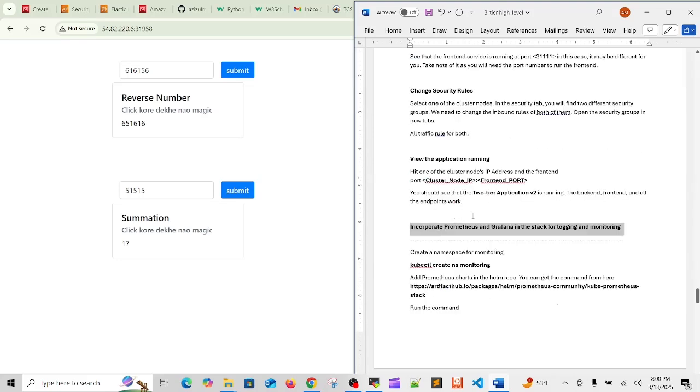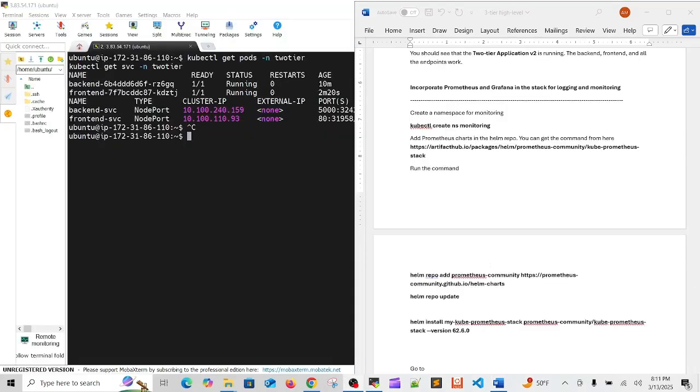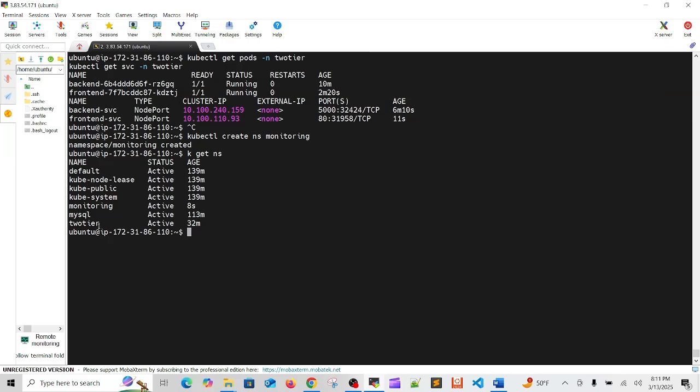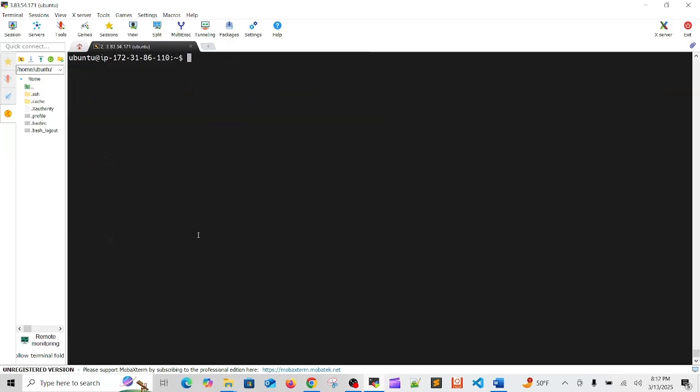So I'm going to Prometheus and Grafana right now, how to incorporate them. Now we have to create a kubectl namespace for monitoring. I have to create one more namespace, create it. Always get ns, make sure it's created. So monitoring is created here, Control L.